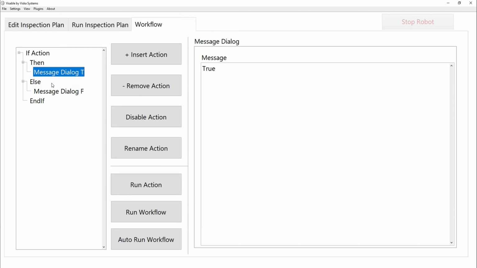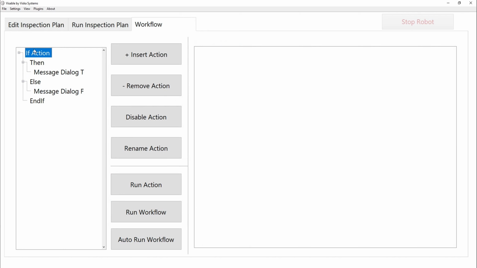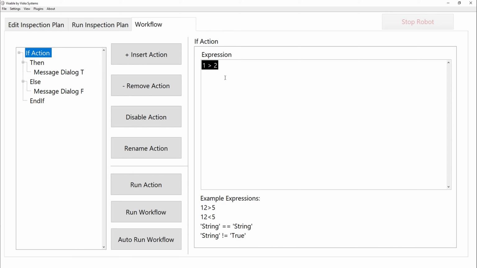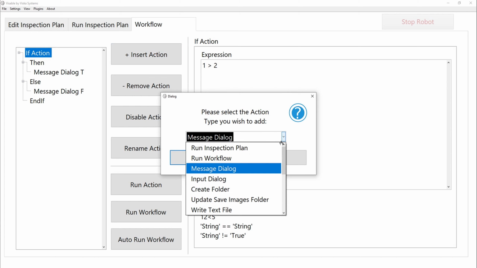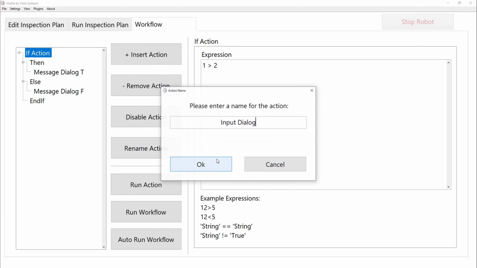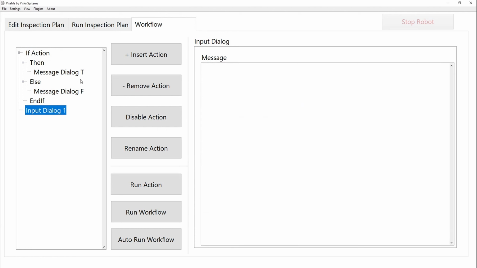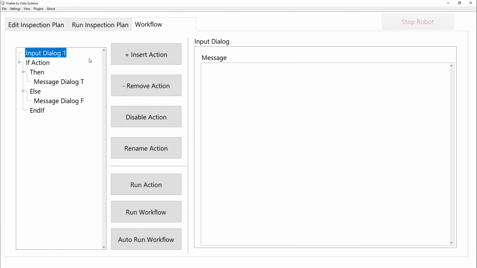Now note that this doesn't necessarily have to be a static expression, such as 1 is greater than 2, but rather it can also be equating strings of text and numbers, and it can also draw results from previous actions within a workflow. So to demonstrate this, I'd like to include an input dialog from the user. This action will draw information from the user into Visible by asking them a question or a statement. They interact with this action. And what we will do is take this input from the user and compare it, and then draw a decision within the if action.